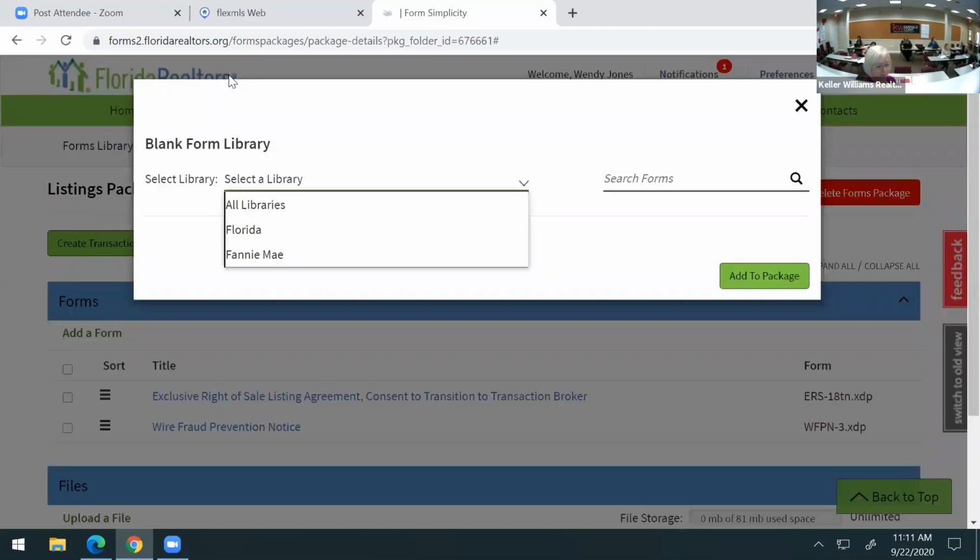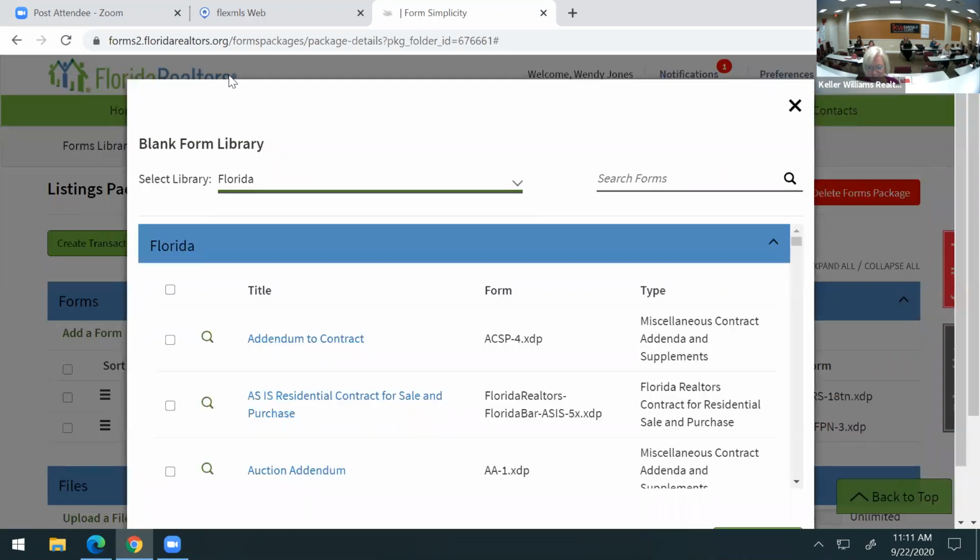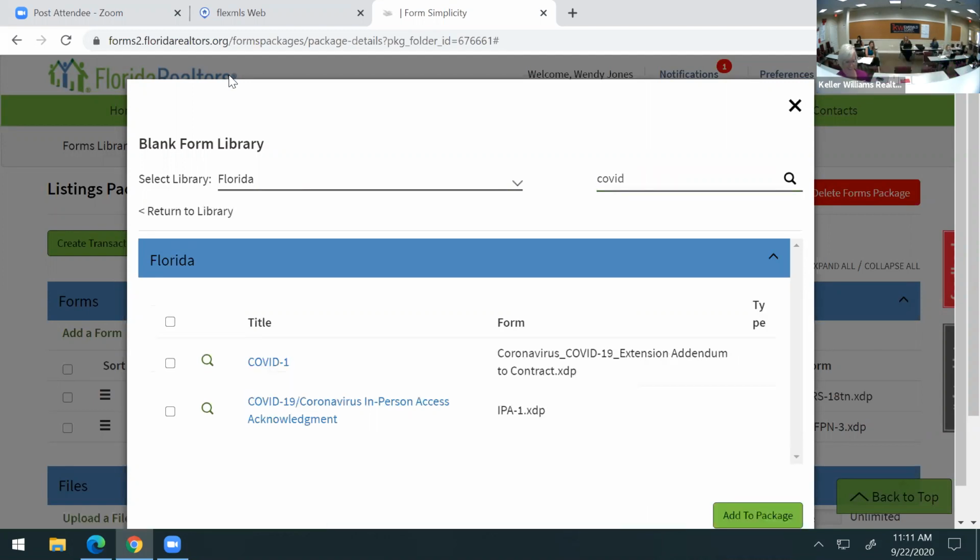Nothing else used to be, but now we need the COVID. Listing packages were pretty easy before. So, in-person access acknowledgement. So you're representing the seller. People are going to come to the house most likely, so you really want the in-person.